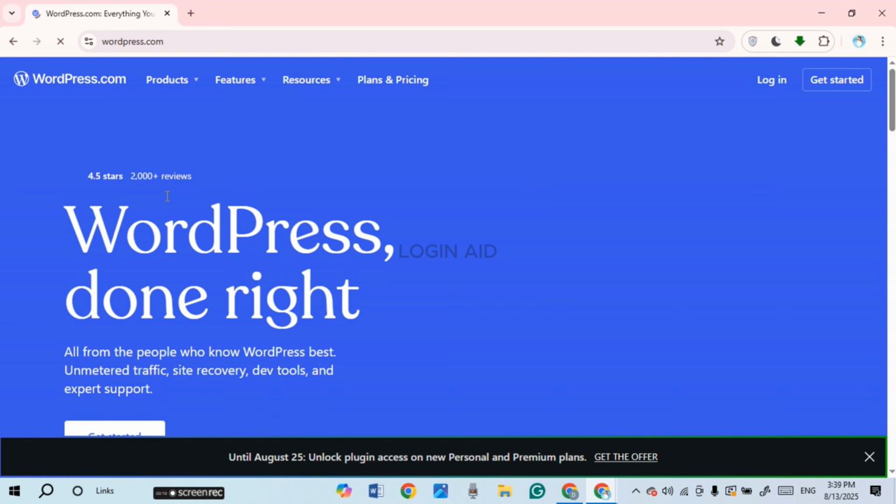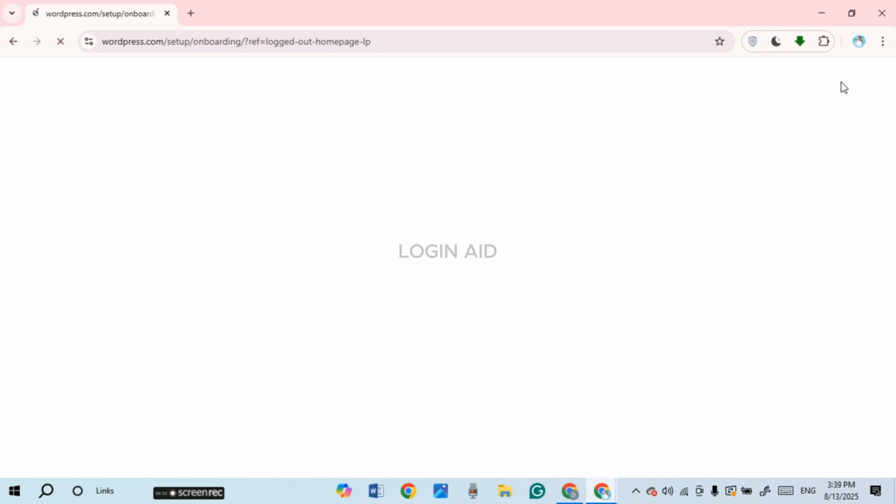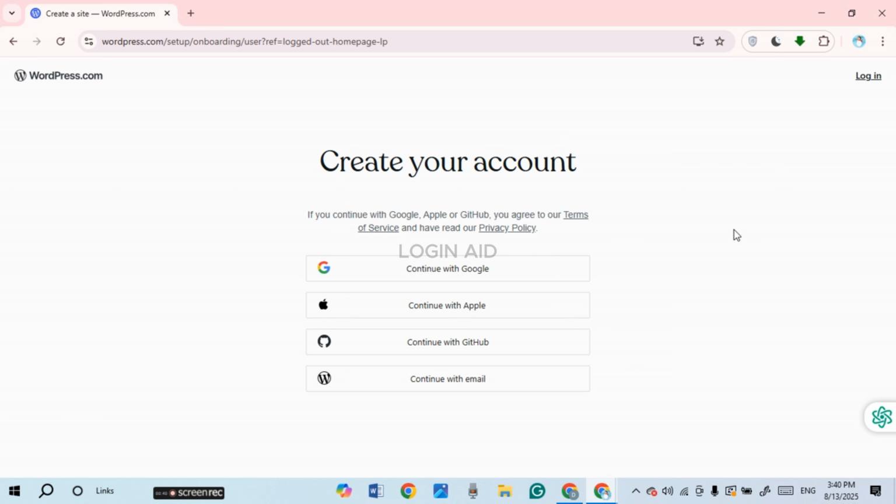Now after you do that, you'll be led to the official website of WordPress. You'll be able to find various options over here. At the top right corner of your screen, you'll be able to find the options for login and get started. Click on this option, get started. Now once you do that, you'll be led to this kind of interface.